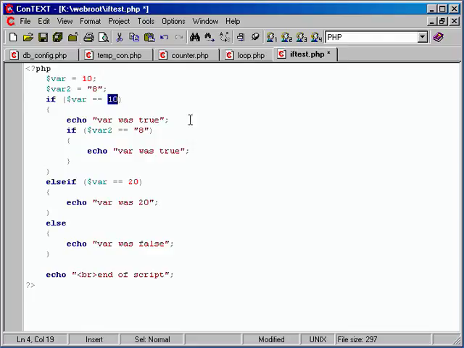So let's echo out "var was 10", but if it was 8 also, then do an echo and just say "and var2 was 8". Again, I'm not using the BR, so this will all echo out onto one line. You can also do an else right after that, just to show that there's an if else all embedded. That could echo out saying that var2 was not equal to 8.